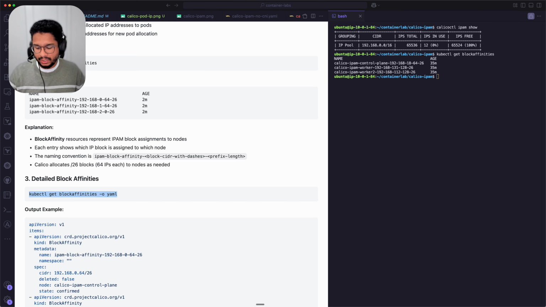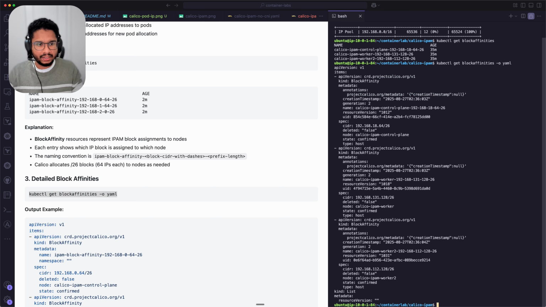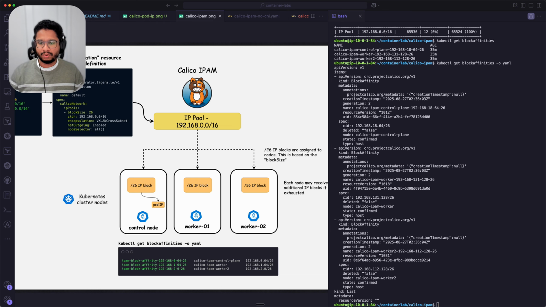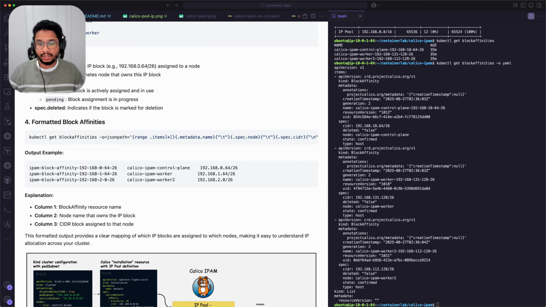Now what we can also do is run this command to get a detailed output of those block affinities. So you can see the block that was created and the node to which that block has been assigned, and the state of the block. So a confirmed state indicates that the block is being actively used. There could be a pending state as well, which means the block is in the process of being assigned to a node. Okay. All right, so we looked at the concept of block affinities and how Calico creates those affinities and assigns them to nodes in the cluster.